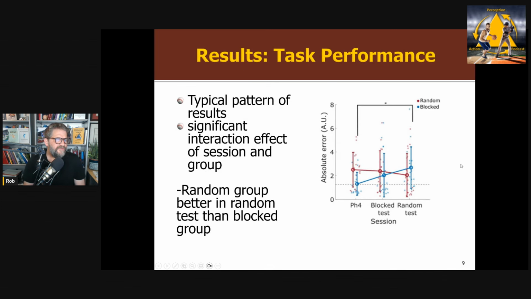The first thing they looked at was task performance, and overall, you're going to see later that there's kind of mixed evidence of a benefit of random versus blocked in this study. In some ways, they got the typical pattern of results, as shown in this figure, showing absolute error at the end of training. At the end of training, the block condition has lower error than the random condition, right? You're better at the end of the acquisition. When you switch to the block test, both groups do equally well, right? When you measure them in the block condition.